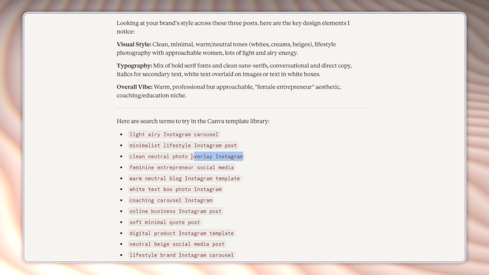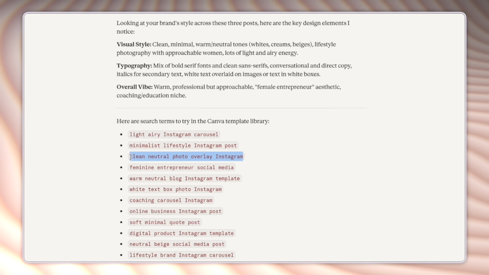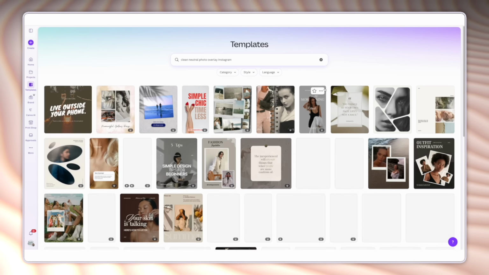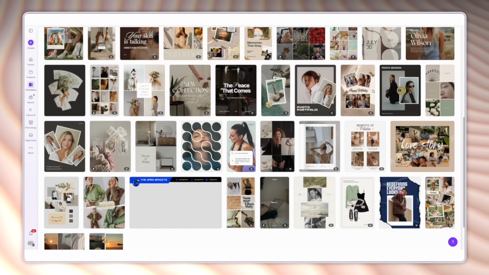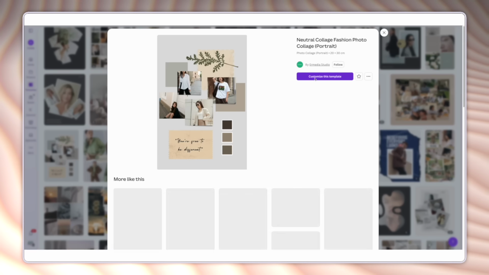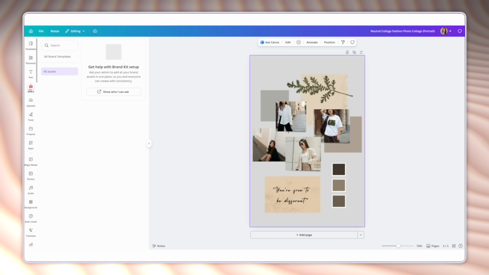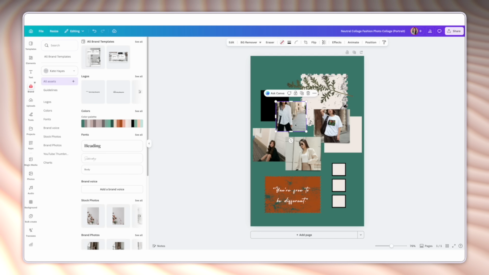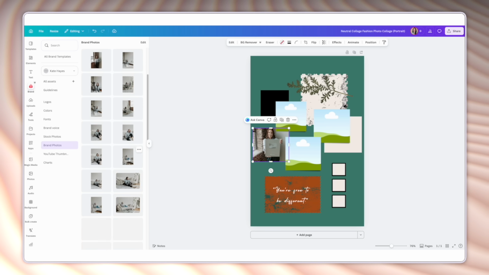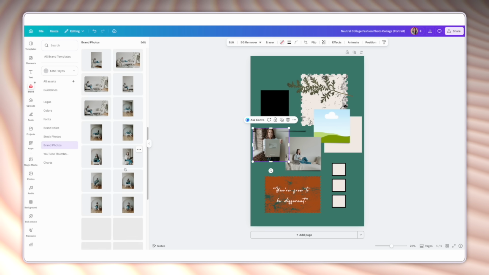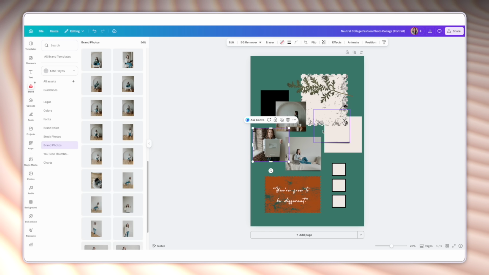I like the one that said clean, neutral photo overlay Instagram. So I took that over to Canva and typed that exact search term into the Canva template library, and voila, it pulled up tons of different templates I could use in the exact style that I was looking for. And now, because I had already set up my brand kit in Canva, I could just simply open that template and with just a few clicks, change the things around that I need to and make it totally on brand for me and create the exact post I need from that template.